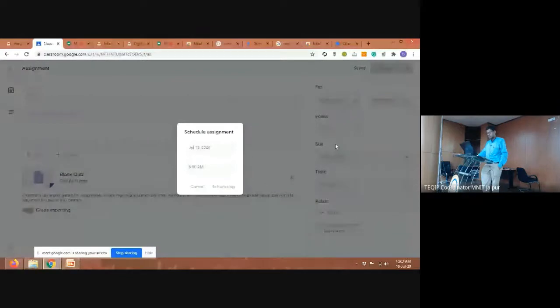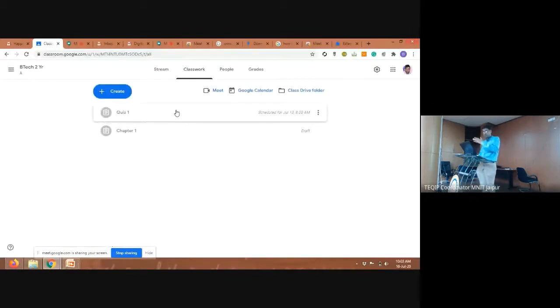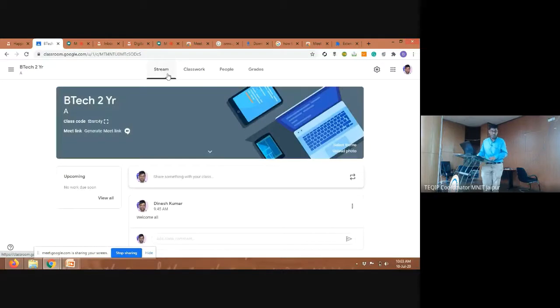And you can assign the points, due date, all this. So that will be visible now to the students. Once I post it, I assign it, so it will be visible. And when I am scheduling it for later, it will be visible to the students at that scheduled time and date. For that, you can just notify the students that there is a scheduled quiz on this date, so be ready for that. Using this team option, you can send that message to the students.